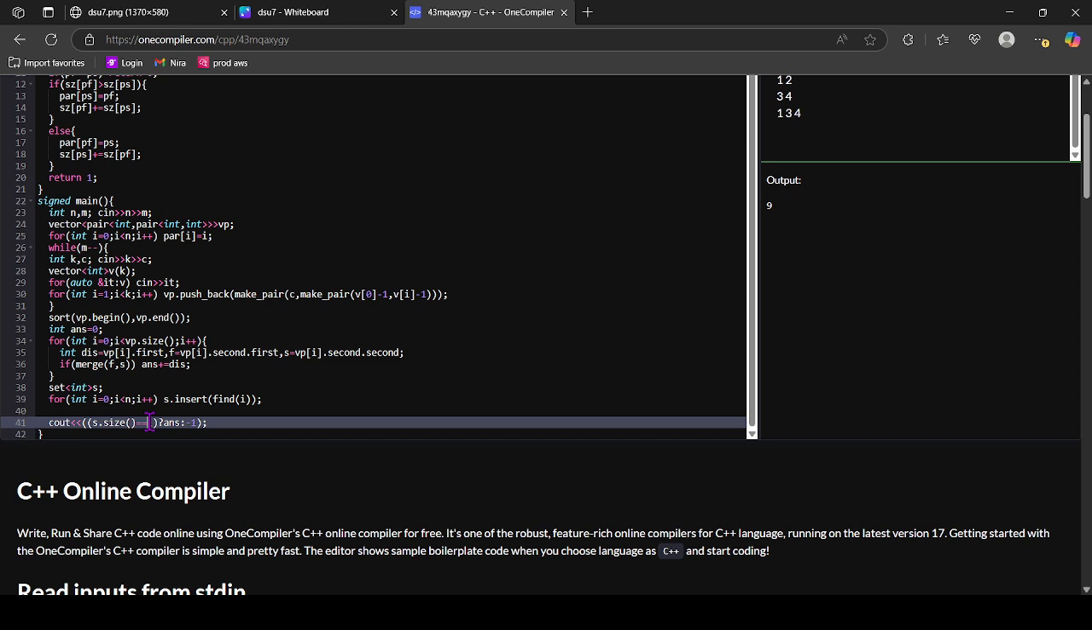So if there is only one component, then return the answer. If it is not 1, it means that there are at least two components, because we got two ultimate parent nodes, so there are two different components. So then return -1. In this way, we can return the answer.